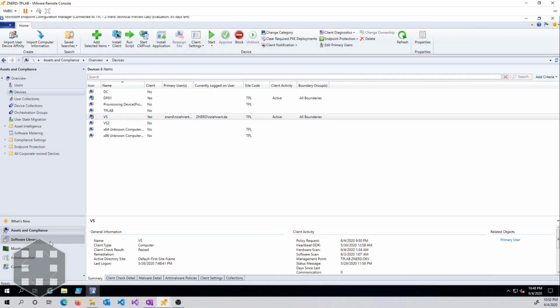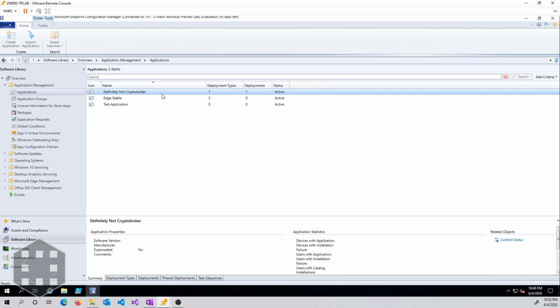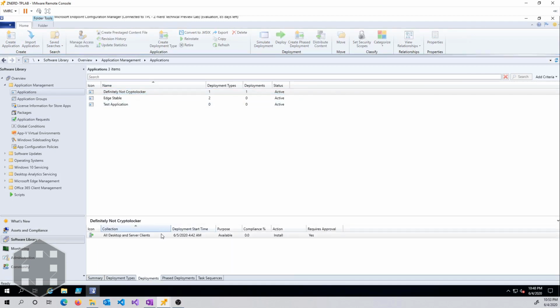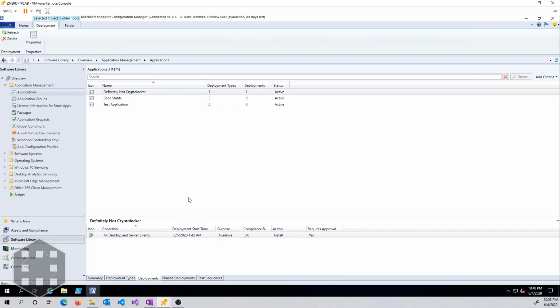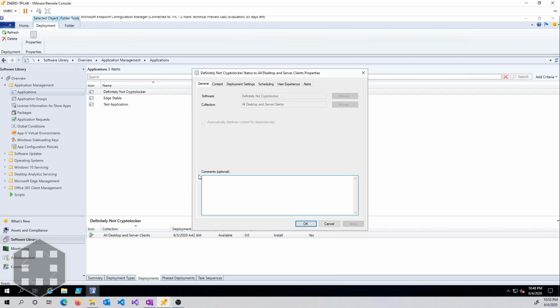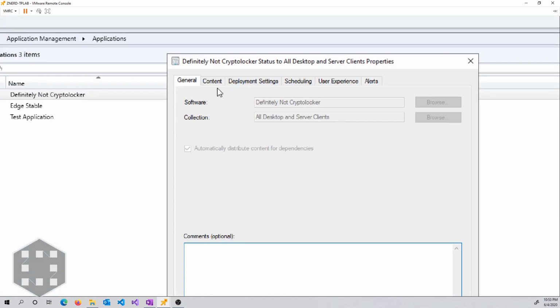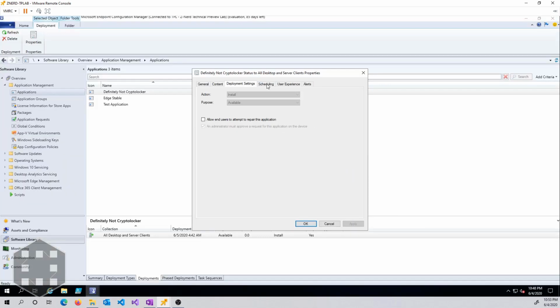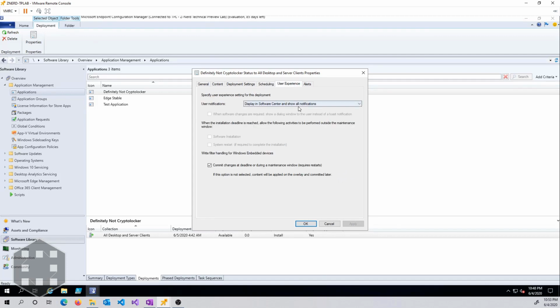So open our software library, take a look at the application, call this definitely not BitLocker, and let's take a look at the deployments for this. We open up our all desktops and server clients collection deployment. You'll notice here that under our deployment settings, it is install available and an administrator must approve the request for this application on the device. Scheduling isn't going to matter in this case as long as it is available. And for notifications, we're going to go ahead and show all for the user so they can know we're installing BitLocker on their device.